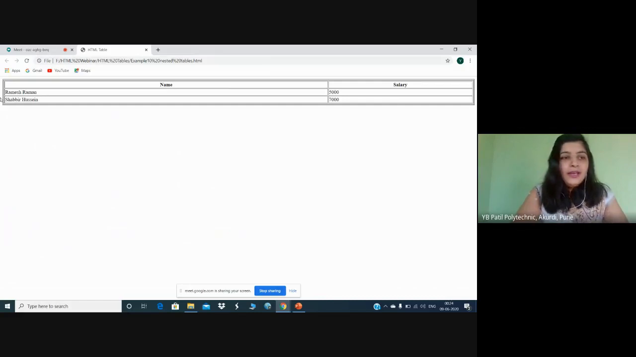See, here you can see the 3 borders. The first border is of the outer table. In the outer table, I created one inner table which has contents as name and salary, and the data will be Ramesh Roman, Shabbir Hussain, and their salary as 5,000 and 7,000.